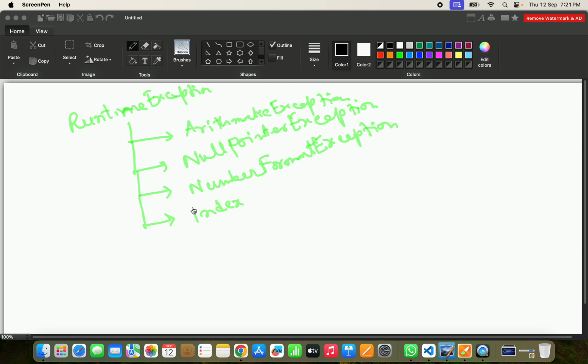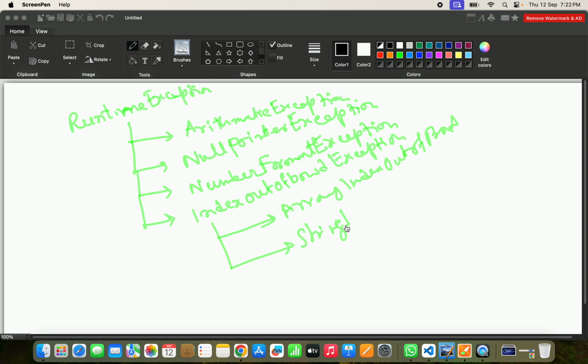We have already seen what an index out of bound exception is at the time of the array and string classes. Now these can be of two types. Index out of bound exception can be of two types. One is array index out of bound, and another is string index out of bound. Array index out of bound and string index out of bound, there are two types.